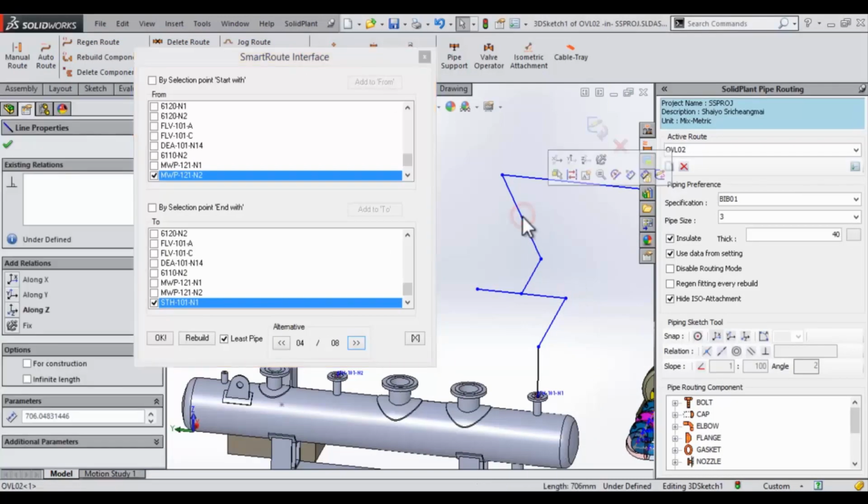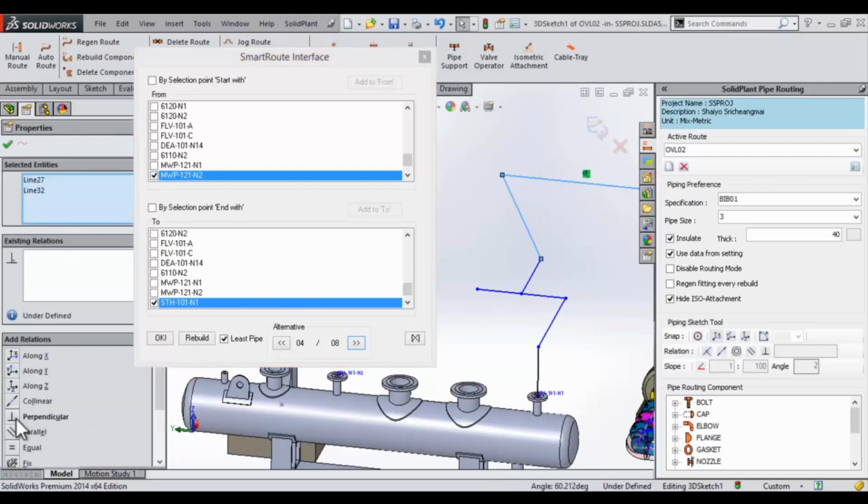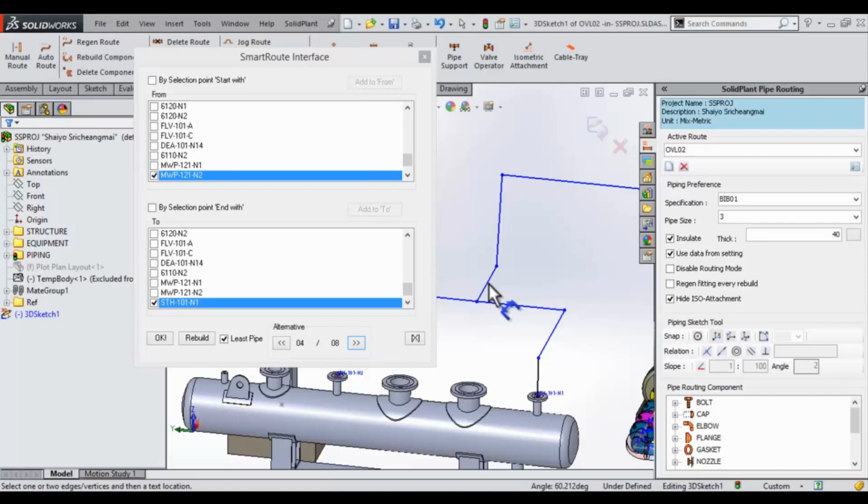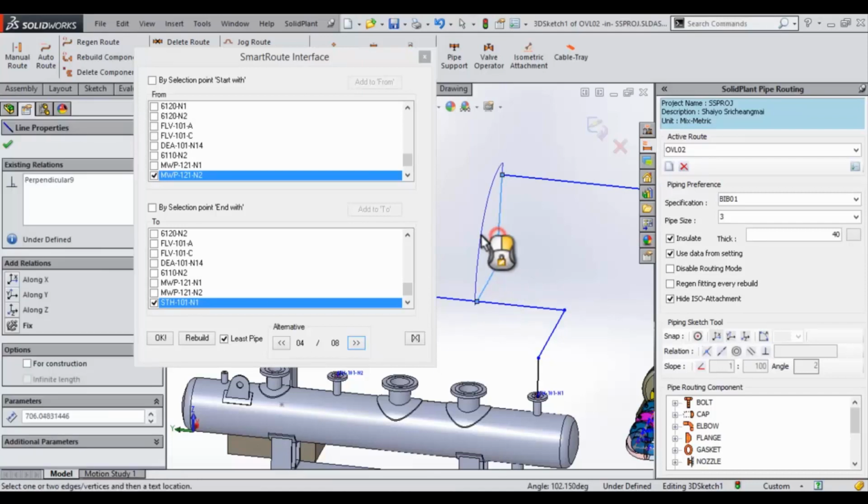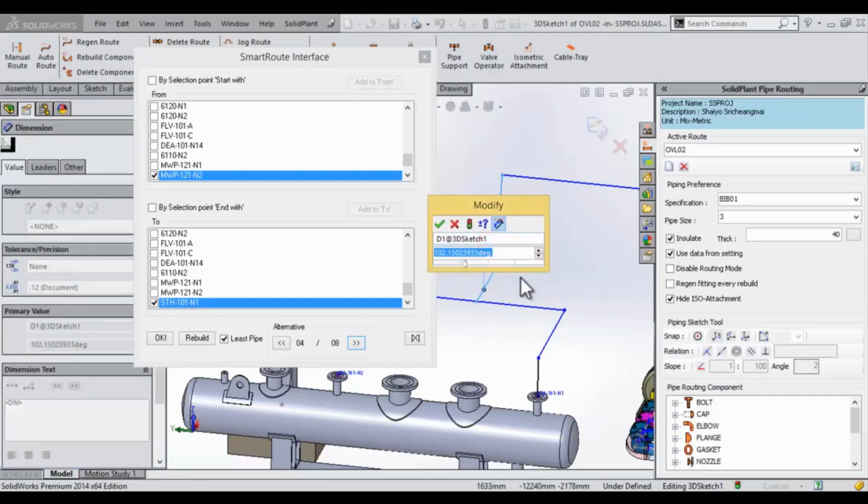A few more relations we will add here. I want these two to be perpendicular, and then I'm going to place a 135-degree dimension between these two pipes. This will allow us to use a nice simple 45-degree elbow, as you would expect.